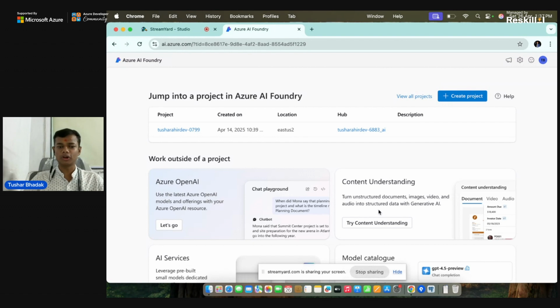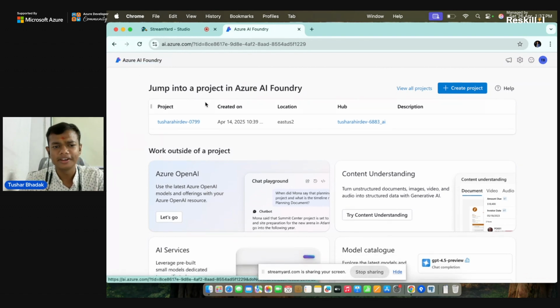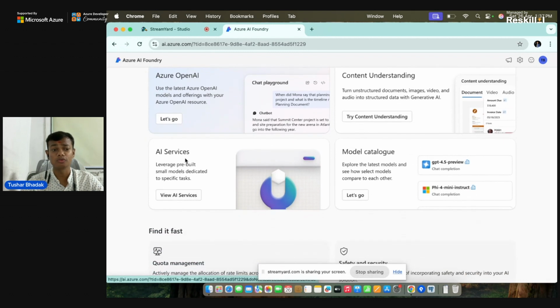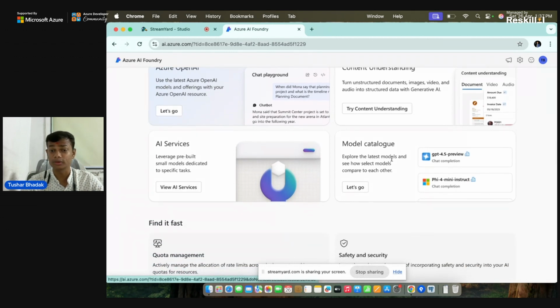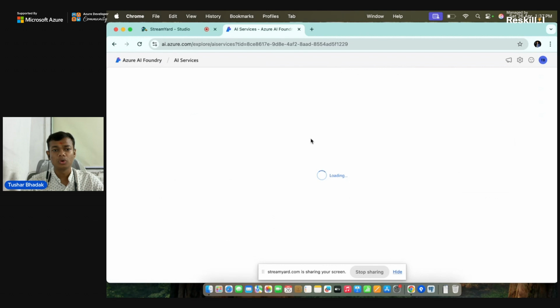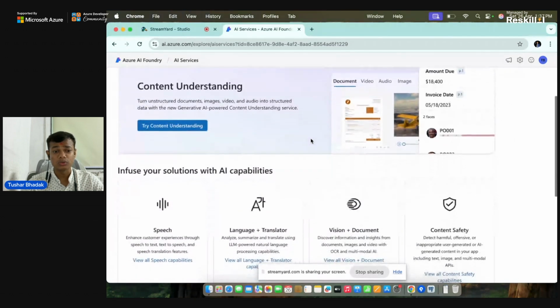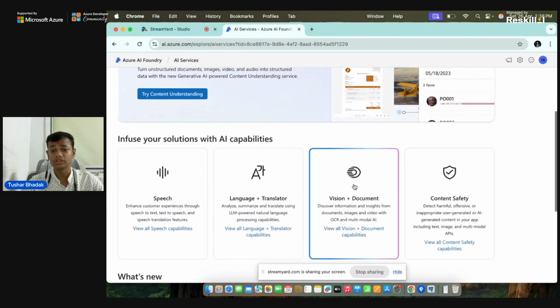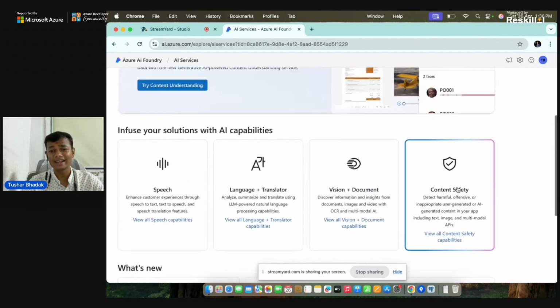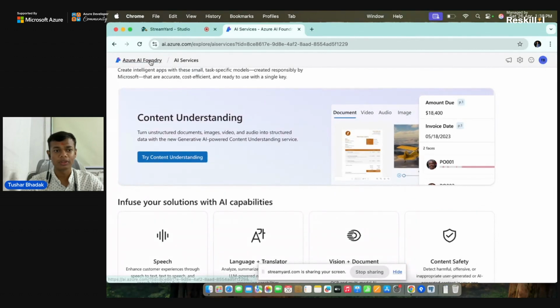Okay, so this is the dashboard of our Azure AI Foundry. You can see that I had already created one project. So you can play with the chat playground, that is Azure OpenAI. You can use it for content understanding. You can go for all the AI services. You can also explore the model catalog. Let's go one by one. If I go to the Azure AI services, all the Azure AI services used for speech, language, translation, vision plus document, and content safety are already available in this marketplace. You can directly integrate them into your application as well.